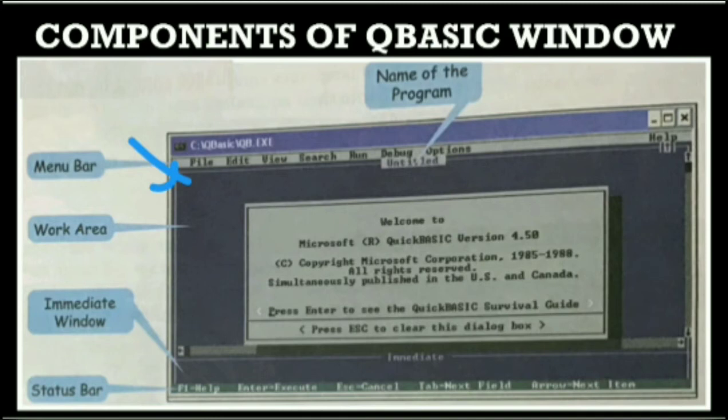After that, the name of the program. The name of the current program is displayed just below the menu bar. You can see that in the diagram. Here the name is untitled. So it shows the name untitled for any program that has not been saved. When you save your program, the name of the program will display in this area. After that, the work area. This is the work area. Here you can write your coding. In this area you will type the instructions or the programs.